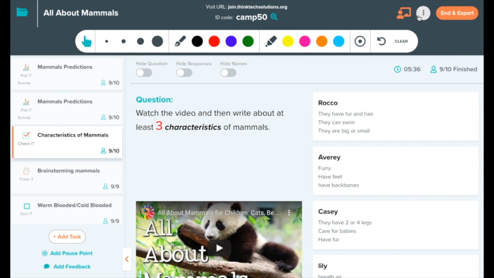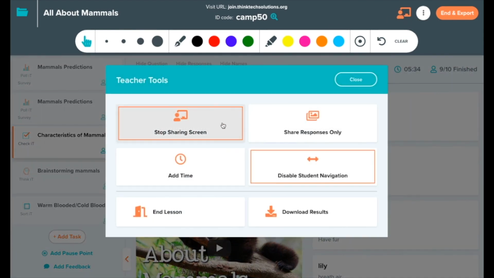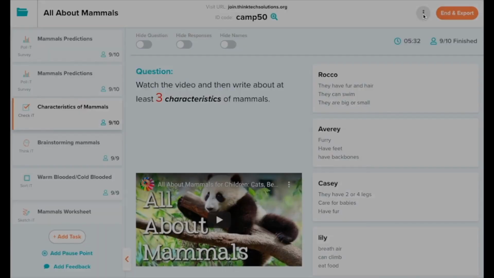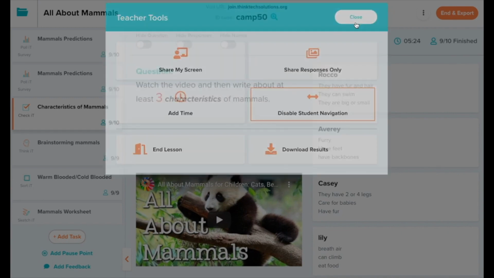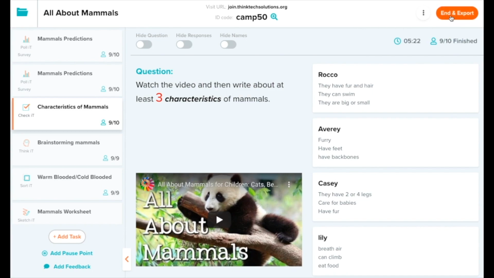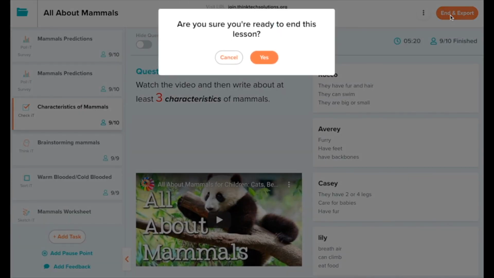In your teacher tools, you can also end a lesson at any point or just download results without ending the lesson. This allows you to keep your lesson live for as long as you want and still have your results saved in an Excel sheet. If you want to end a lesson and export results, just return to the creation screen and click End and Export in the upper right corner.